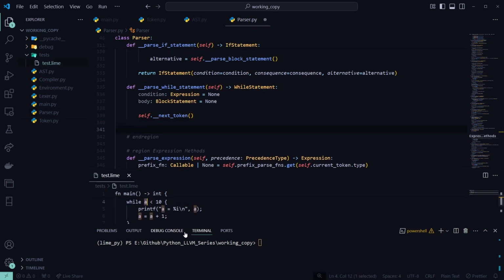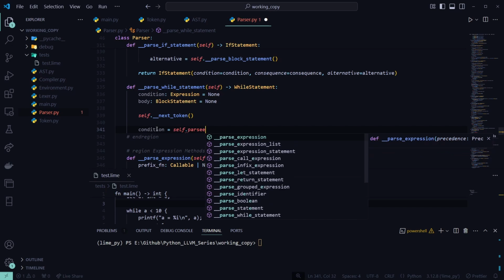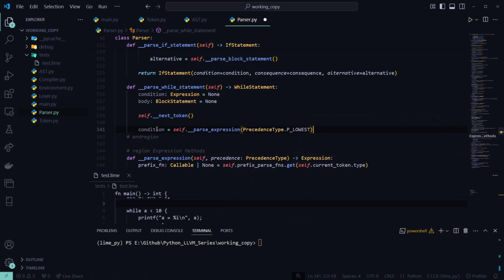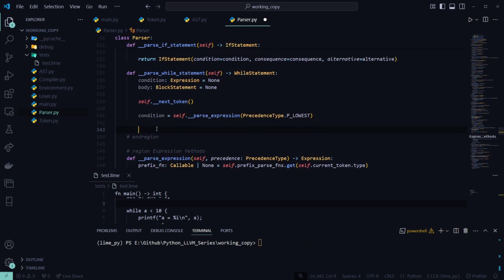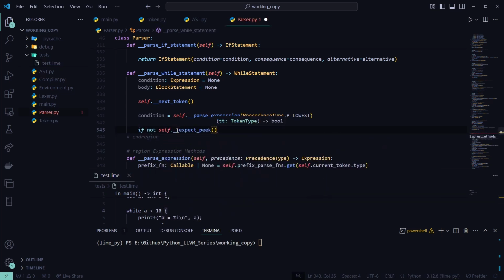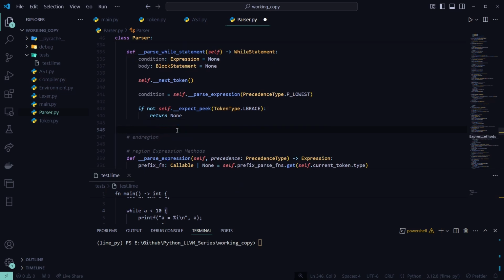Now we're at a, so we're expecting an expression. We're going to set condition equal to self.parse_expression, and the precedence type we'll just set at the lowest value. Now that this parse expression is completed, we're expecting this left brace. So if not self.expect_peek, and we're expecting a left brace token, we'll return none, since we clearly have an error.